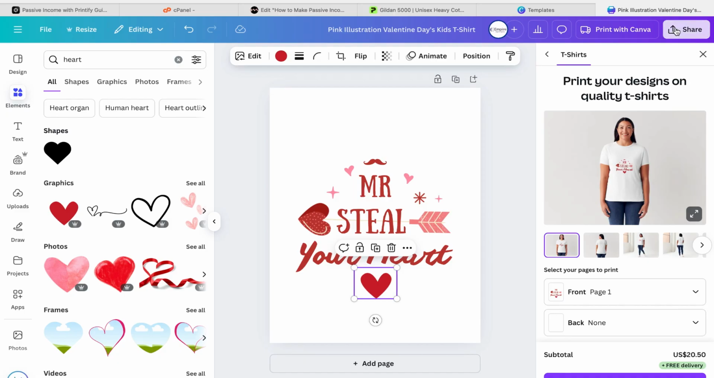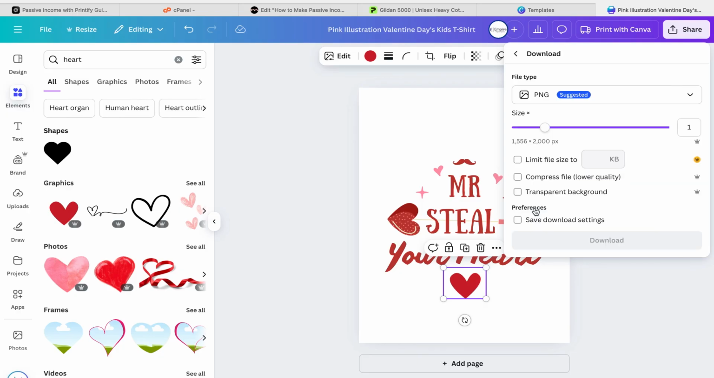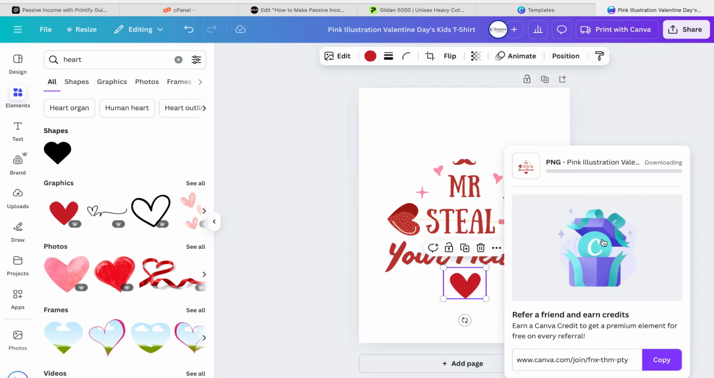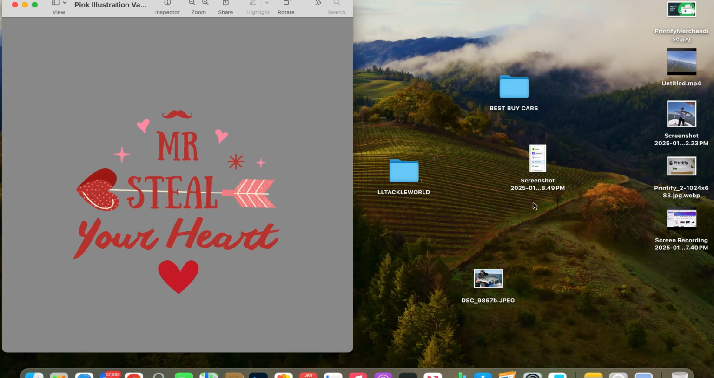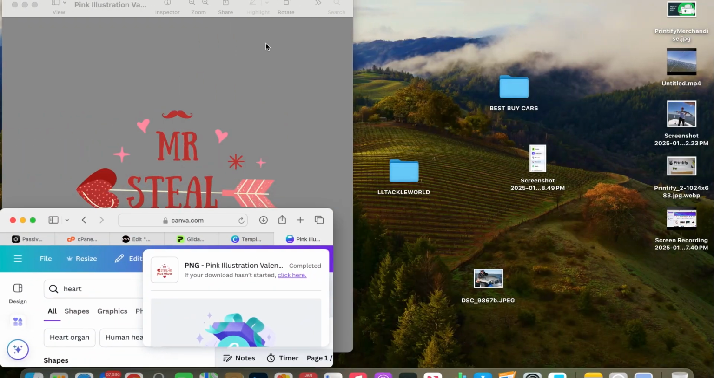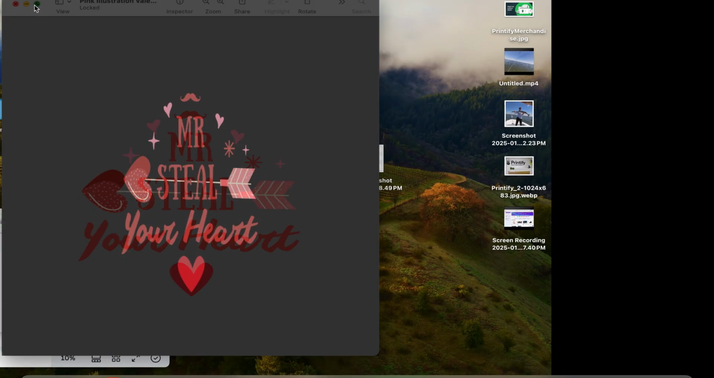Next, we're going to hit Share. Download. Transparent. Download. Okay. Once it's downloaded, I'm going to take it from here. Put that one there. And I did one before.